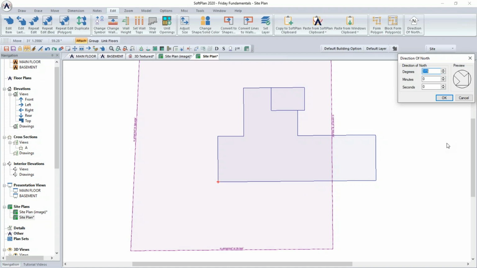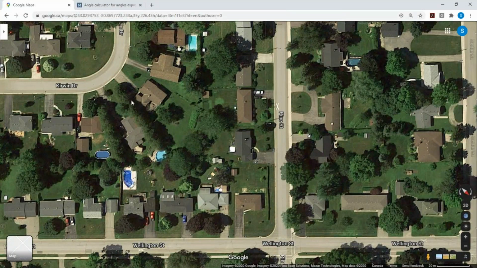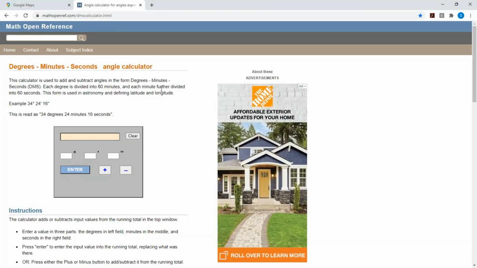The current bearing of the front is 45, 30, 50. And I have a website here because we need to do a little bit of math with angles, or degrees, minutes, and seconds. This is a Math Open Reference website. There's a number of mathematical calculators here. There's an angle calculator here that works perfectly for what we want to do. And what we want to do is take 360 degrees minus the 45, 30, 50.